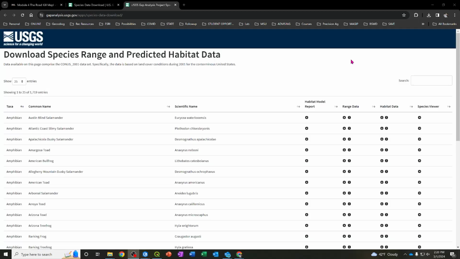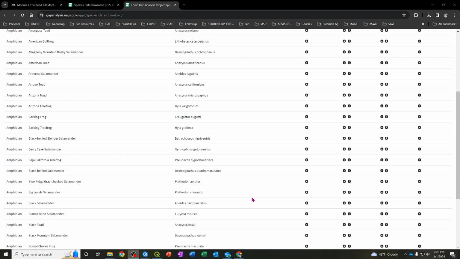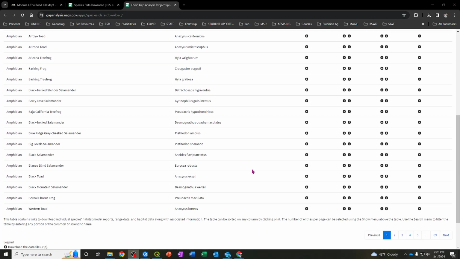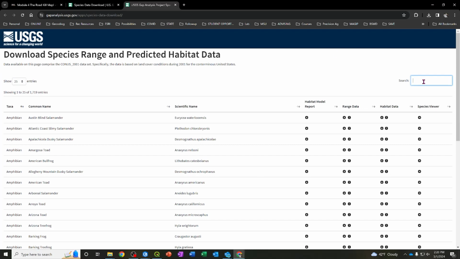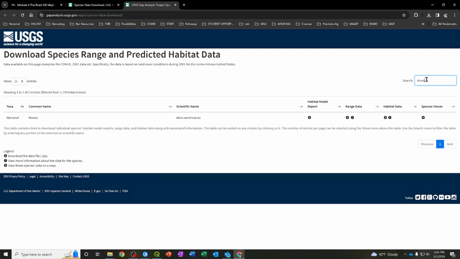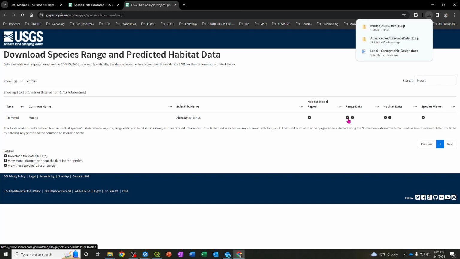And it's up, and what we have here is a nice little interface for searching for all sorts of different species. I'm going to search for moose, and it goes right to it. I don't want just the habitat model report. What I want to do is download the range data for right now. Range data is what we're going to look for. We can look at the habitat data a little bit later if this is relevant to your project. So I'm going to download the species range.